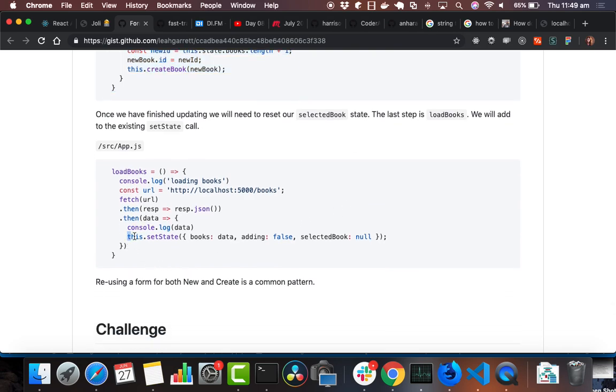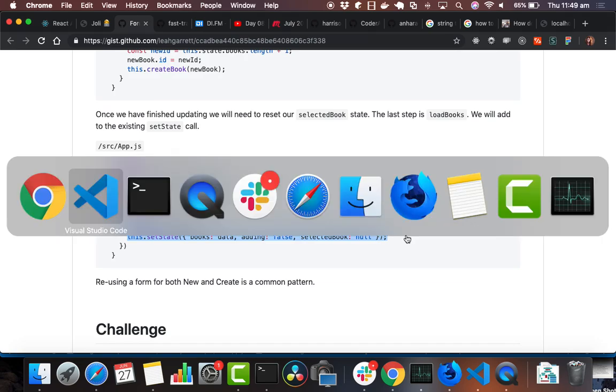We need to make sure that once we're finished loading, we reset all of our flags, because at the end of loading, we won't be adding and we won't be editing. So we need to make sure we reset all the flags.